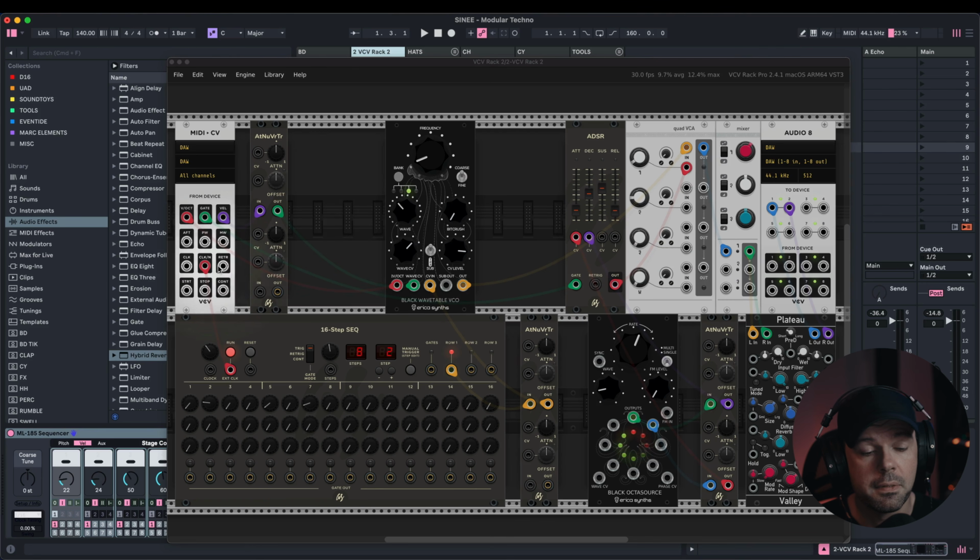We also receive Ableton's clock, and that is going into the clock of another sequencer, and this sequencer is only used for modulation of other parameters within our patch. Let's listen to the raw oscillator sound.